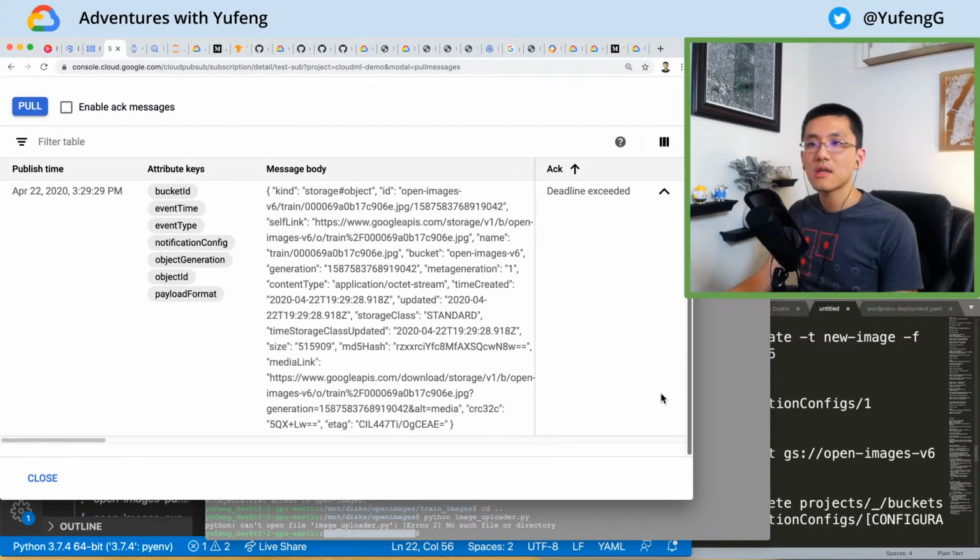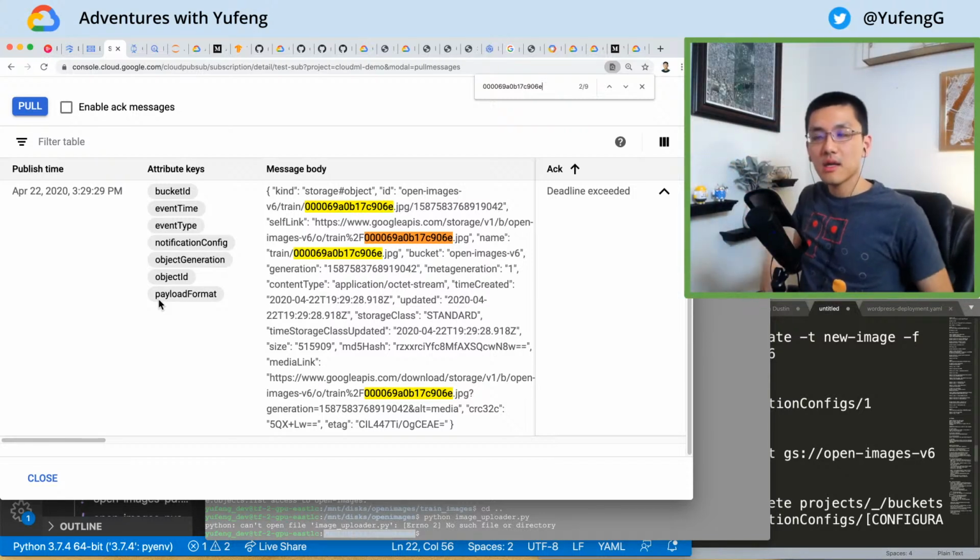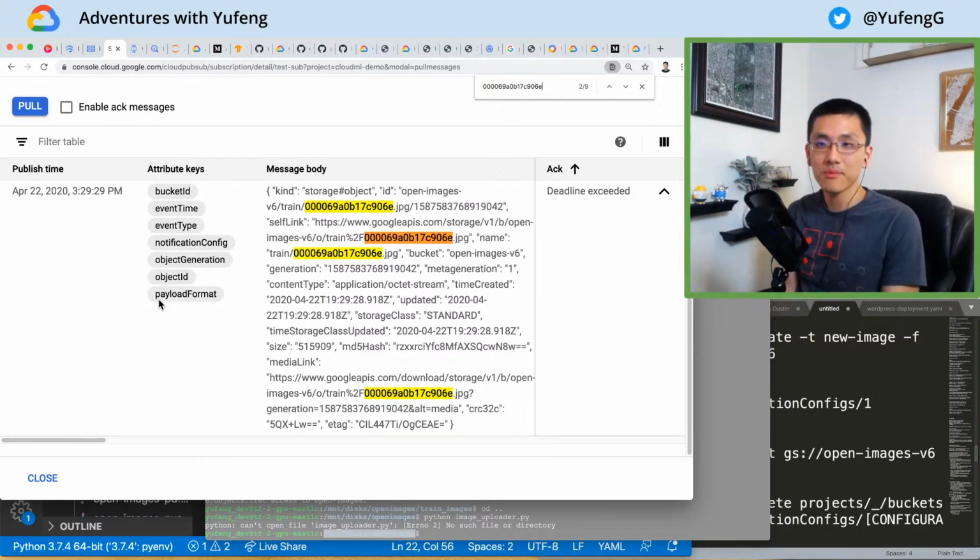So here is our structure, our message body. You'll notice that our file name is there. There are a number of attributes here. It says attribute keys are things like bucket ID, event time, event type, notification config, object generation, object ID, as well as payload format. What's interesting is the message body is not all of these.